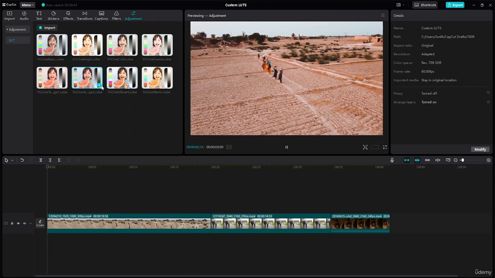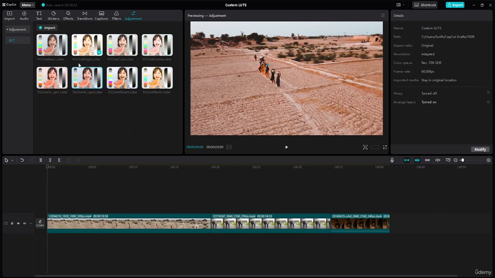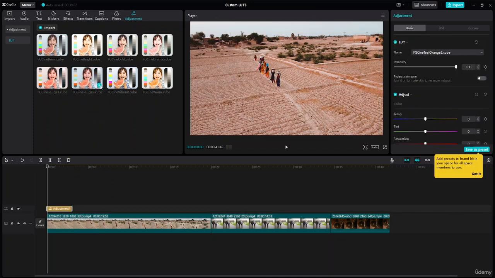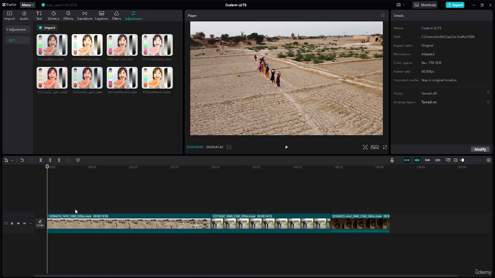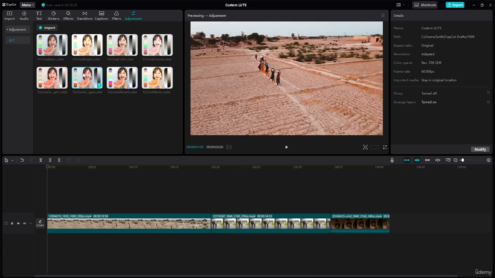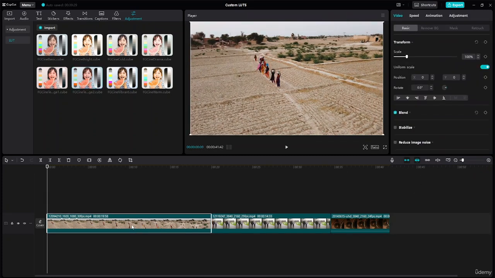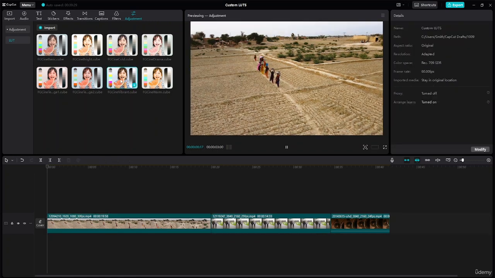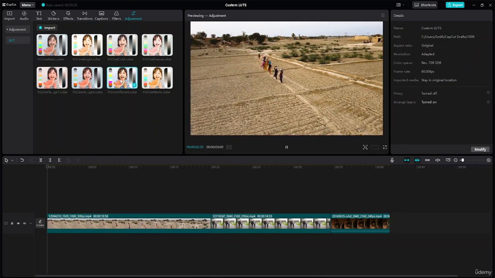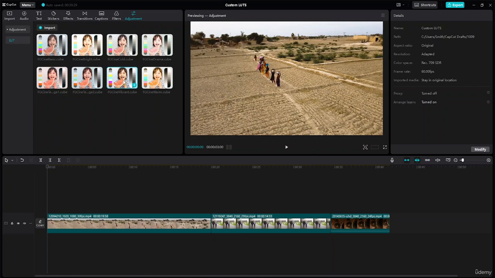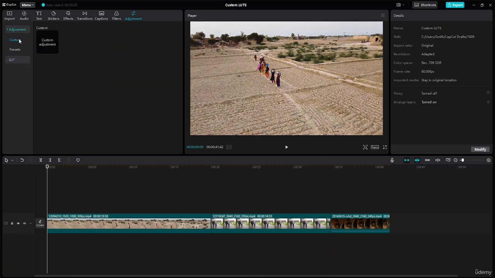Okay, so if you do want to apply it right over here, what you guys can do is you guys can basically import it. Let's say if you do want to add it in the track, you guys can basically add it inside the track. Let's click on delete right over here. So if I just click on this now, let's double click right over here into this particular set of LUT.